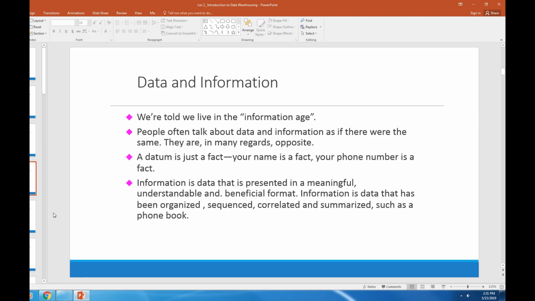The word data comes from the word datum, which just means fact. Your name is a fact, your phone number is a fact, your address is a fact. The distinction between data and information is that information is data that is presented in a meaningful, understandable, and beneficial format. Information is data that has been organized, sequenced, correlated, summarized. For example, a phone book or a table or a summary that you use or a report.